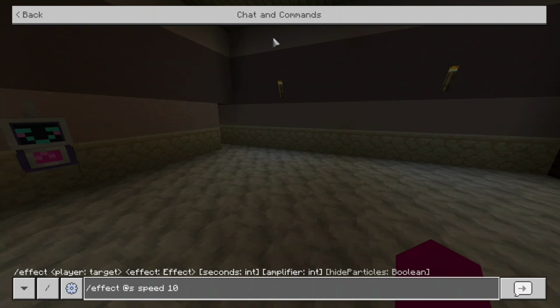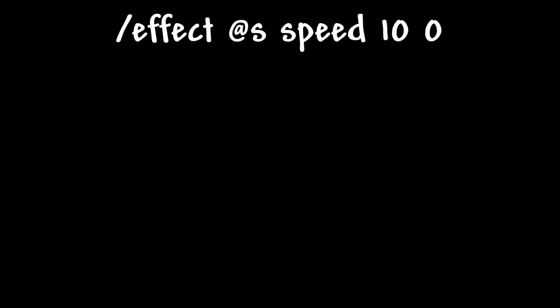The amplifier works a little funny though, so I will explain that thoroughly. I'm sure most of you weren't expecting algebra today, but here we are. So looking at this command, you might be scratching your head a little bit. Why did I put a 0 for the amplifier and not a 1? Why would I want speed level 0? This is where things get a little bit weird.